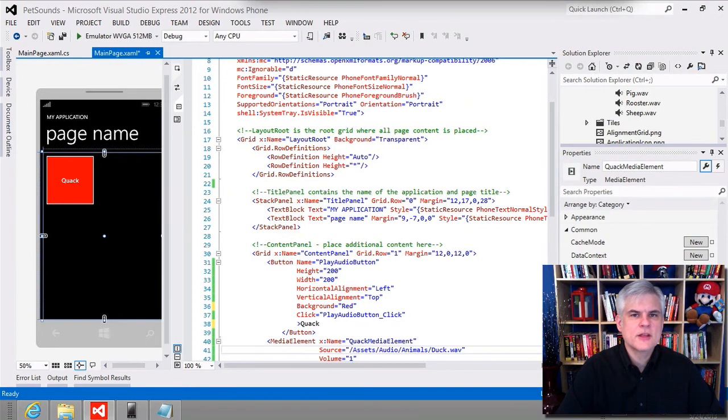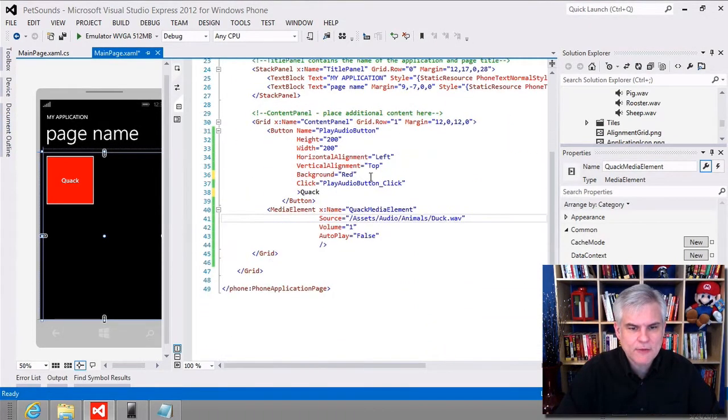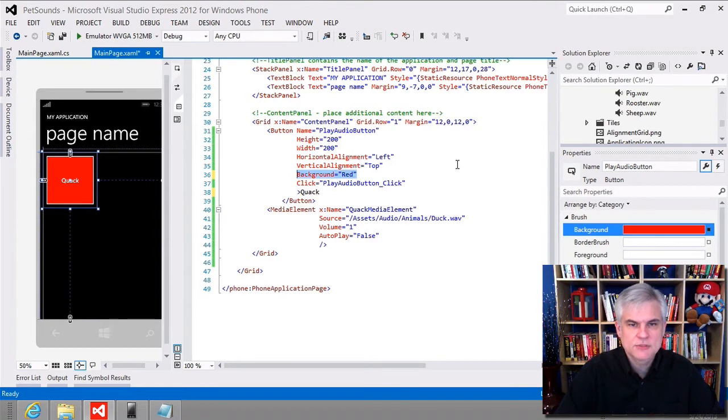Okay, so let's talk about another feature of XAML. We'll talk about complex properties and the property element syntax. In some cases, merely setting attribute values masks the complexity of what's really going on behind the scenes. A good example of this is how we set the background of our button equal to red.